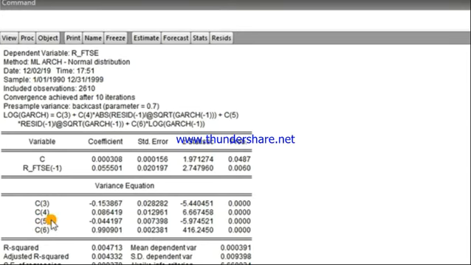The EViews outcome now recorded my coefficients as C3 to C6. C3 is a constant. C4 is the ARCH coefficient. C5 is the asymmetric coefficient as explained. And C6 is the GARCH coefficient.